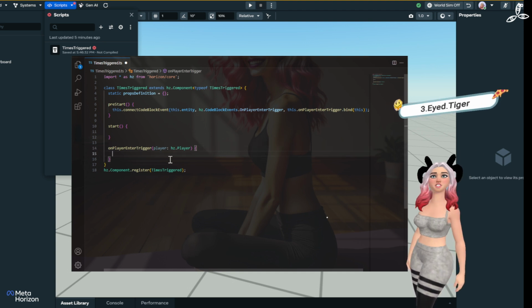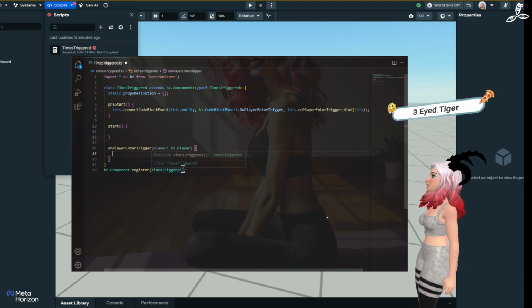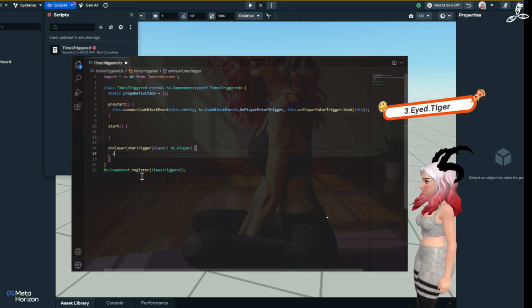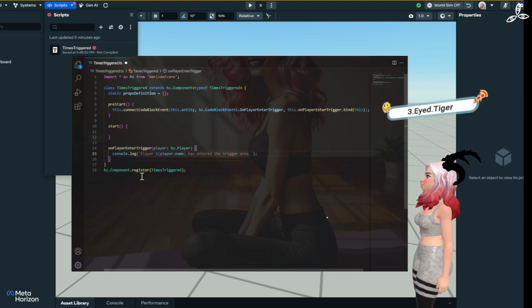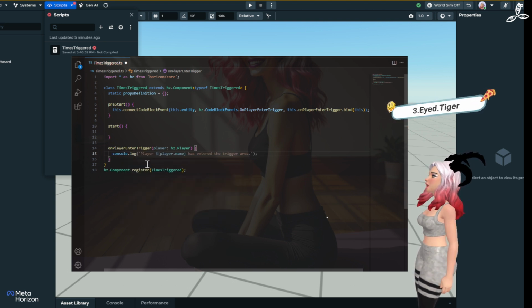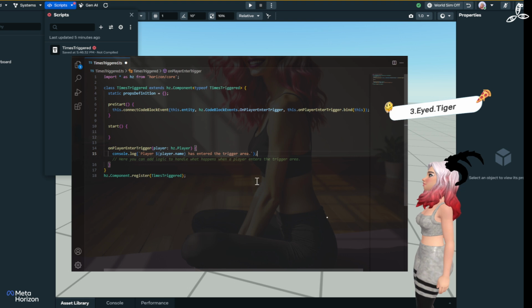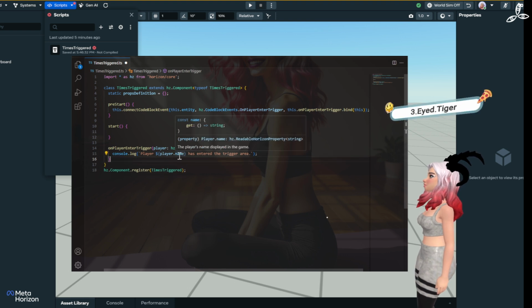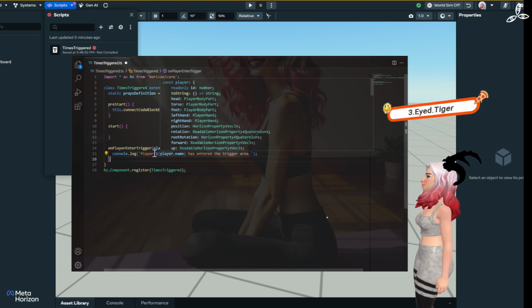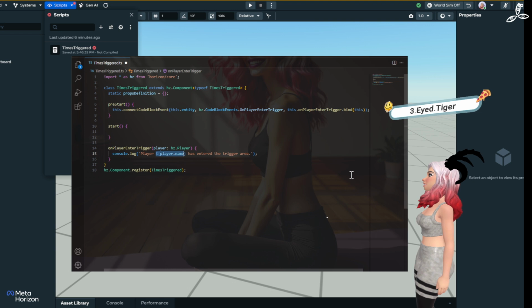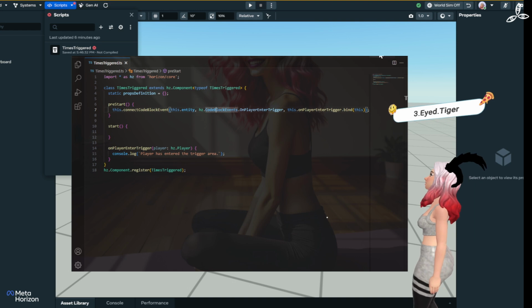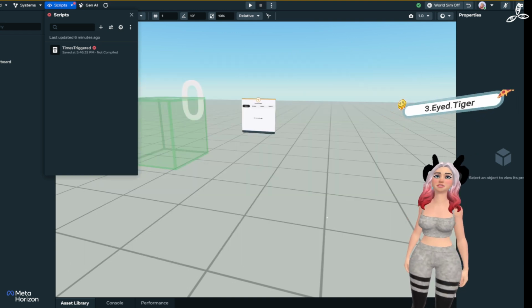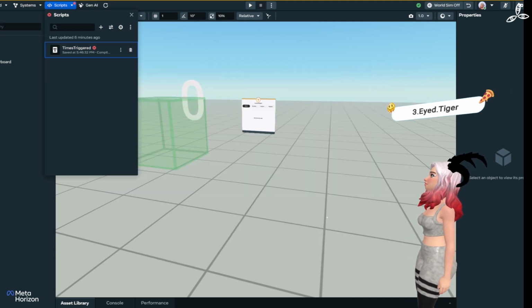Wonderful. Okay, so I think that's it in terms of setting up the trigger. Just to test that, I do console.log, and I'm going to go with an AI flow on this one. It's going to say player name has entered trigger, but just to keep this simple, I'm going to say player has entered trigger area.